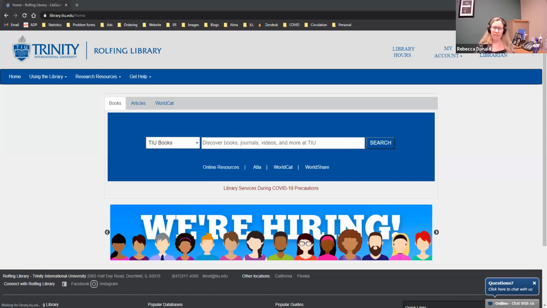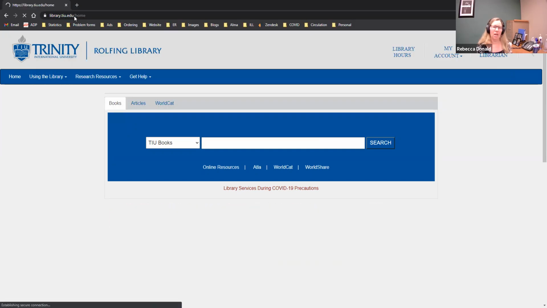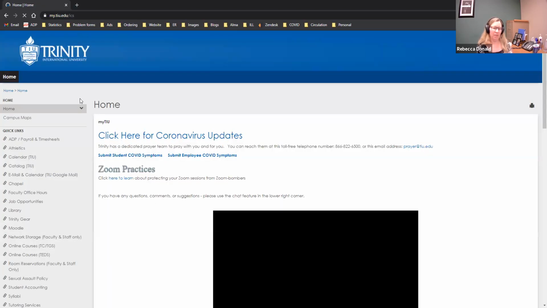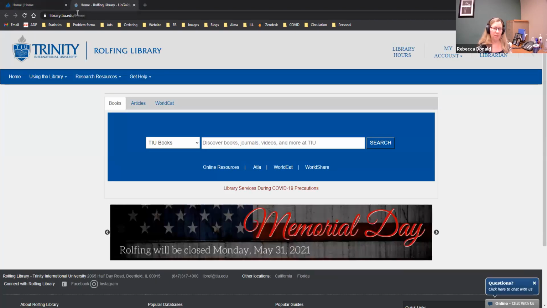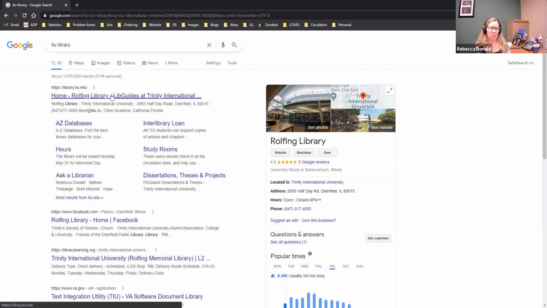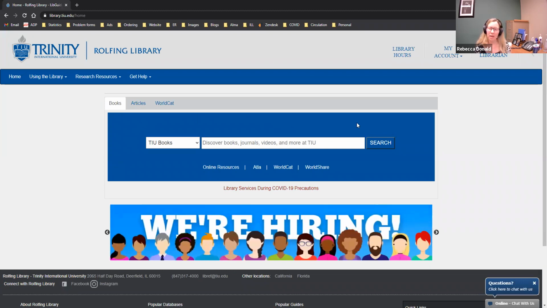Okay, so this is the library homepage, and there are a few ways you can get to this. You can type in the library address, which is library.tiu.edu, or if you happen to be on the MyTIU website, there's a link on the left, even without logging in to the library. Or if you forget how to do these, you can always just do a Google search for TIU library, and we should be the first results. So there you go. All right, let's first look at searching in the main search box on the library website.